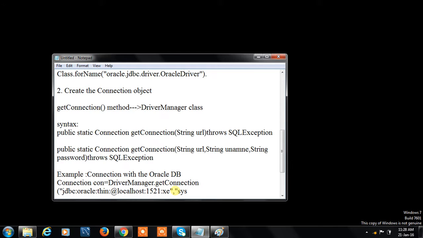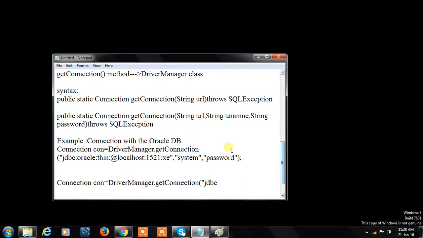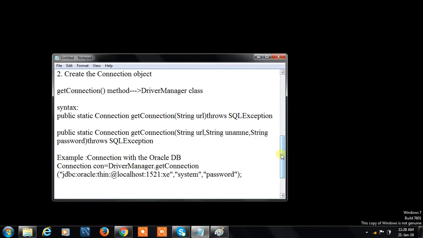Here the username is system. For example, I am taking system, comma, password. For the password I am taking password. This is how to create a connection for the Oracle database.